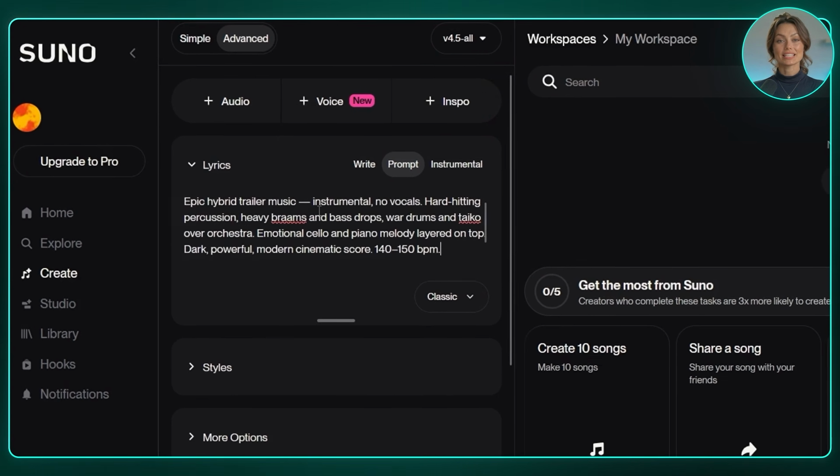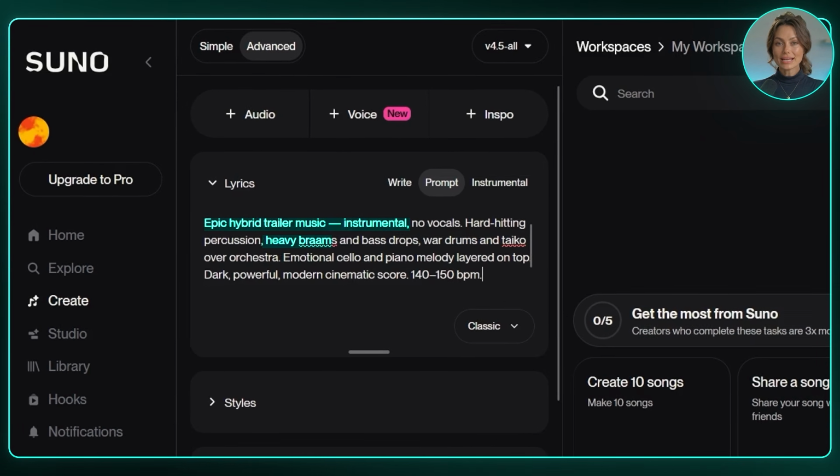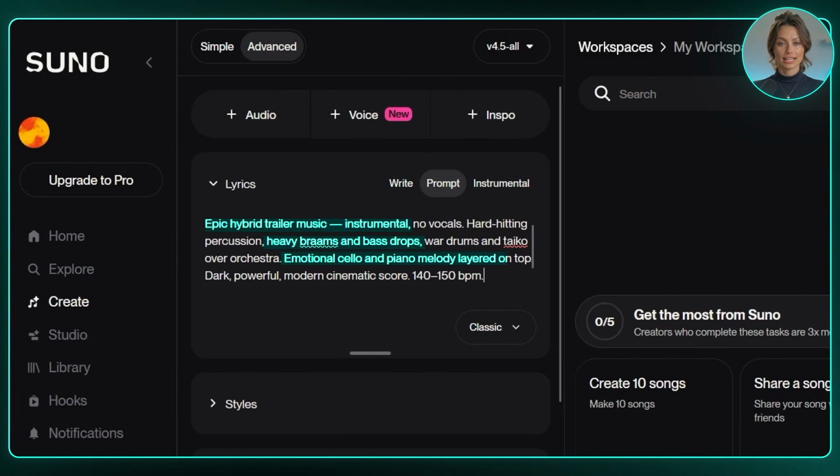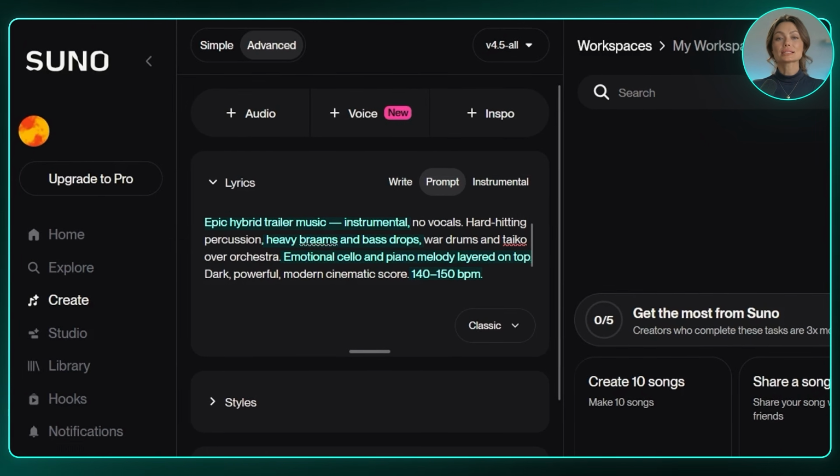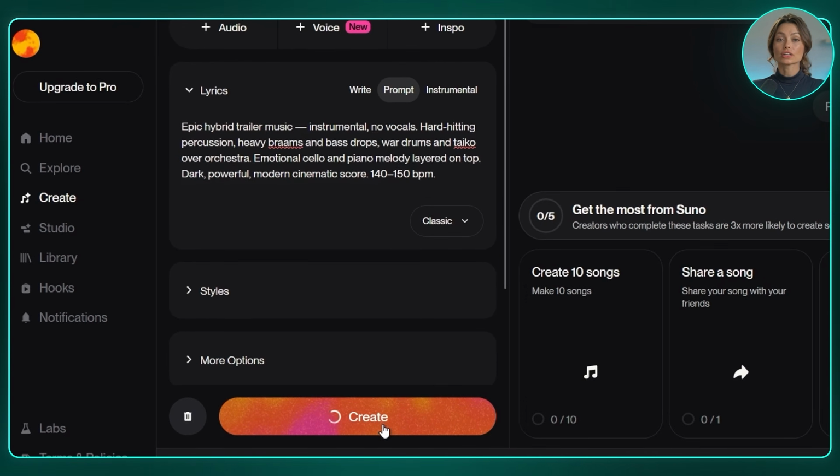We want an epic, cinematic instrumental soundtrack with heavy bass and a soft, emotional melody layered over the top at 140 to 150 beats per minute. And in just a matter of seconds, Suno created a full custom soundtrack for us. Now, to show you exactly how much of a difference this makes, let me play the opening clip of our film. Firstly without the soundtrack, and then with it.